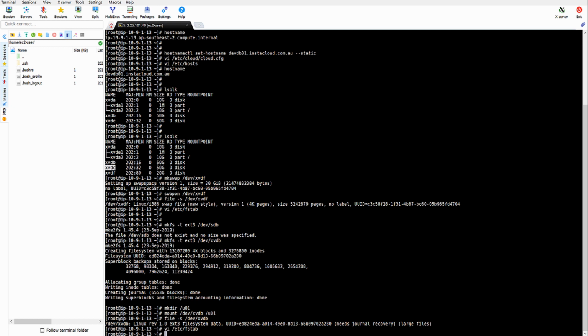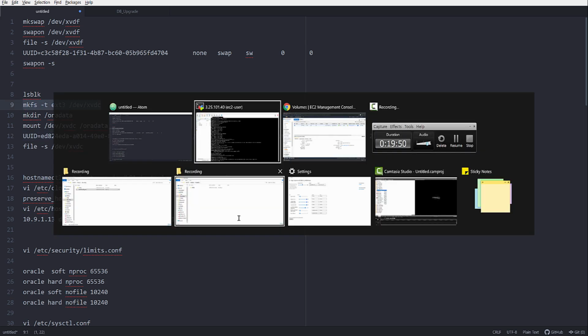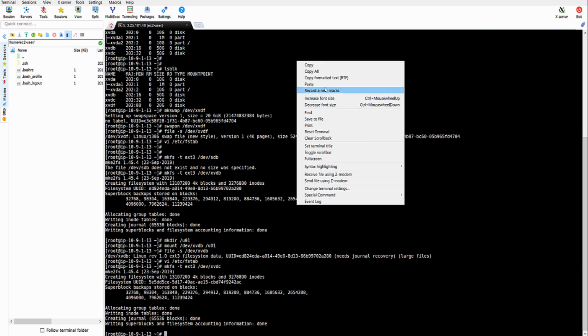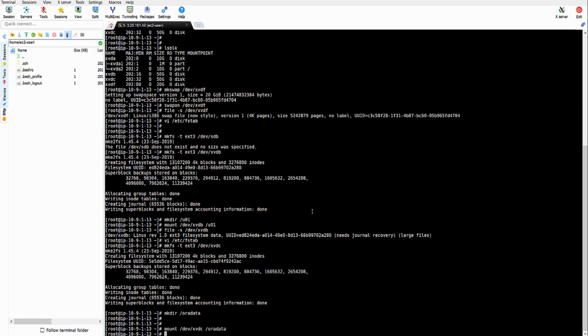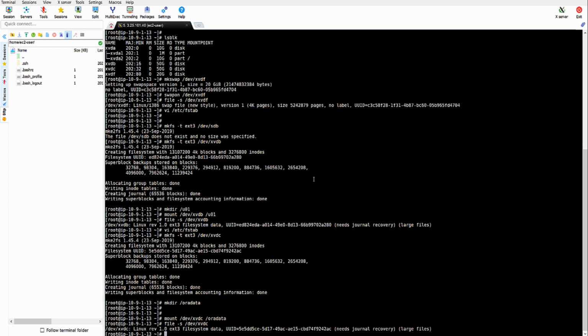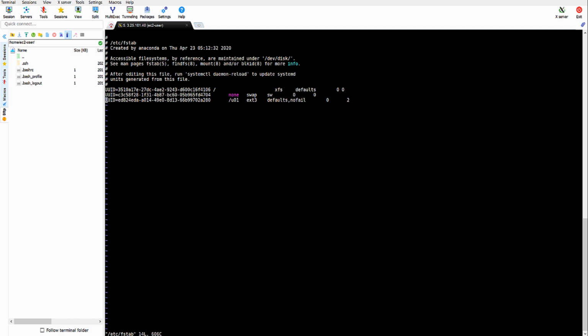Same case for oradata. We have xvdc. Now create the oradata directory and mount the oradata directory, and then get the UUID of that particular mount. And add it in the /etc/fstab.